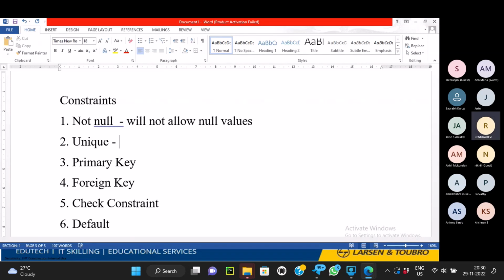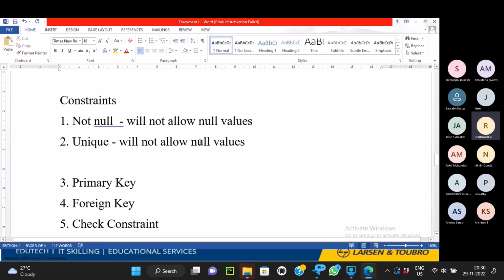It will not allow duplicates. Each and everybody has a unique behavior, or a unique way of character. Like that, unique means you don't have any duplication. It will not allow duplicate values. Okay, now what about primary key?